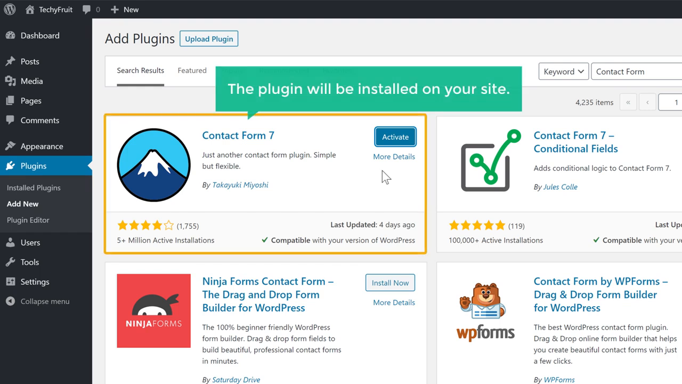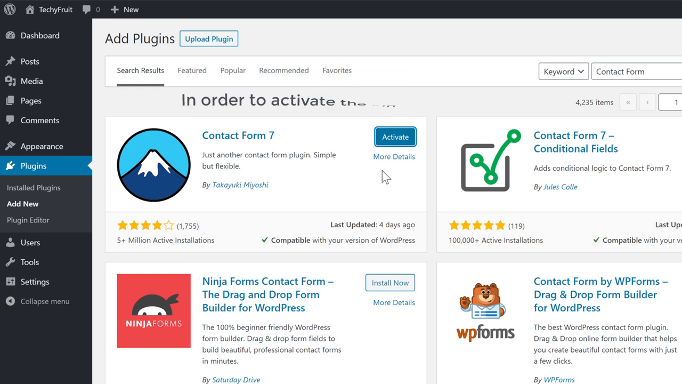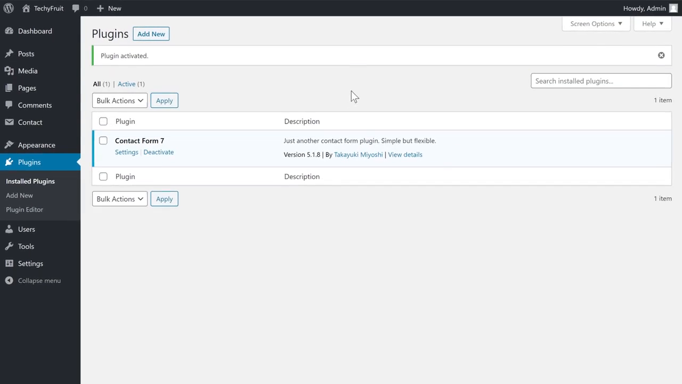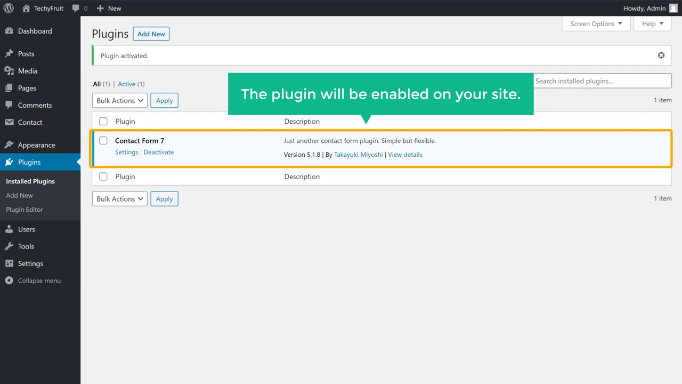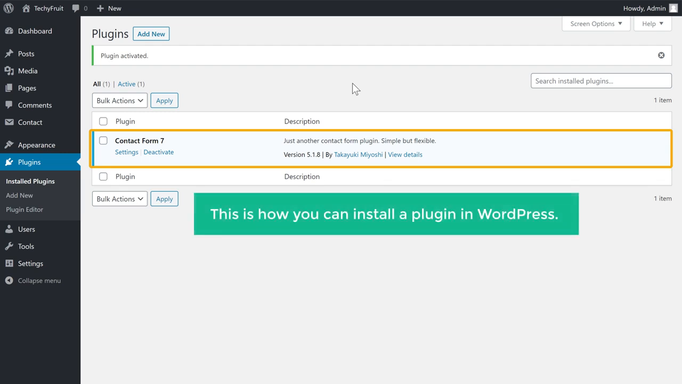And now the plugin will be installed on your site. But right now, it is not active yet. Now in order to activate the plugin, you need to click activate. And now the plugin will be enabled on your site. So as you can see, we have now installed this plugin on our site. So this is how you can install a plugin in WordPress.